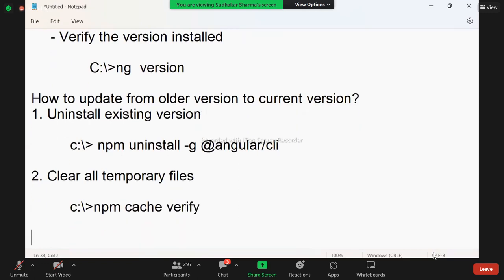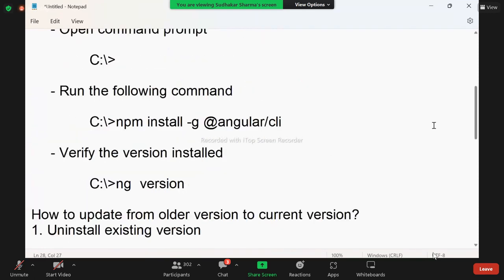Cache verify is used to clean up all the memory. Whatever temporary files are there, it will delete all those temporary files. So you have to first uninstall the existing version. You don't need to do this if you are doing it for the first time. If you are doing it for the first time, the above is enough. You have to just run this command, npm install globally CLI.